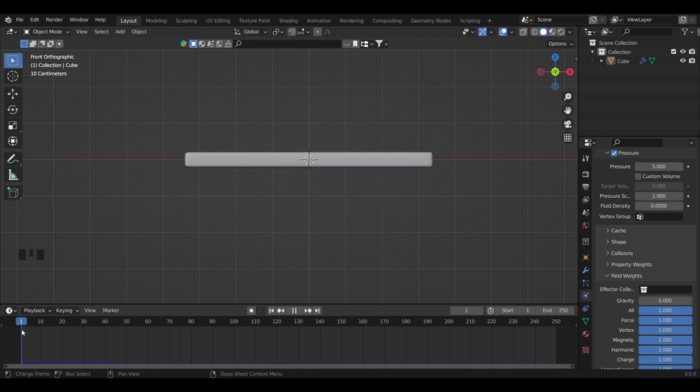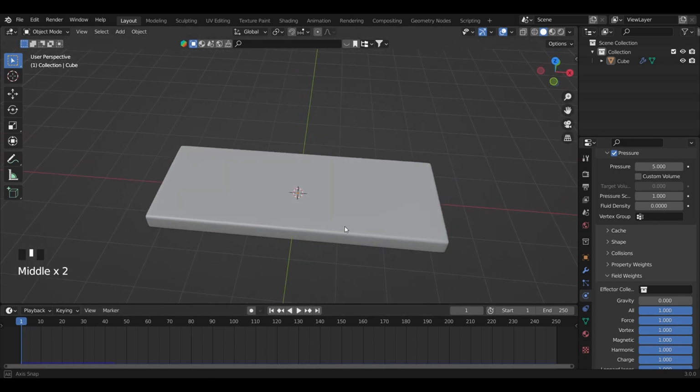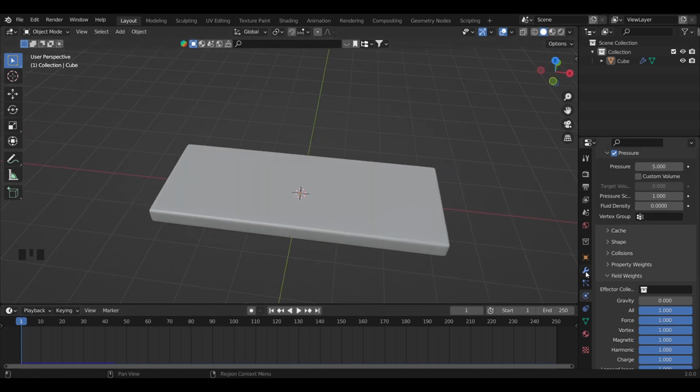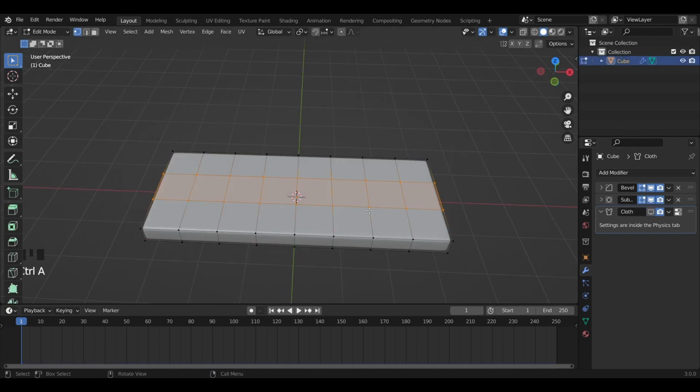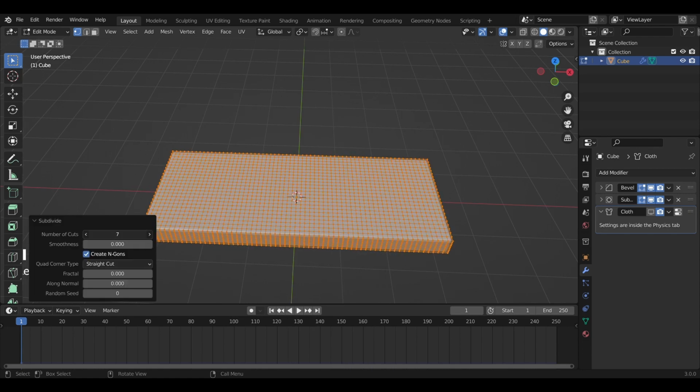But it gets more bumpy. To solve this, we need to subdivide. Turn off the cloth modifier. Select all in the edit mode. Then right click and subdivide. Open the pop-up and increase the number of cuts.